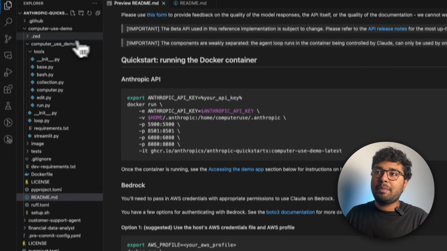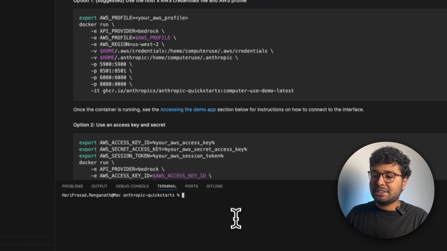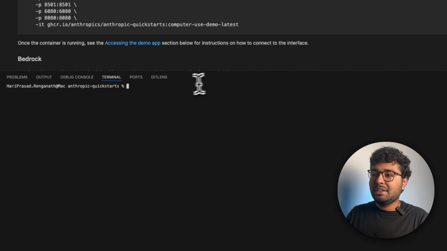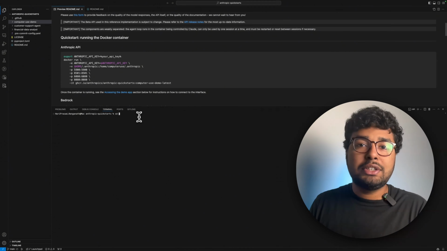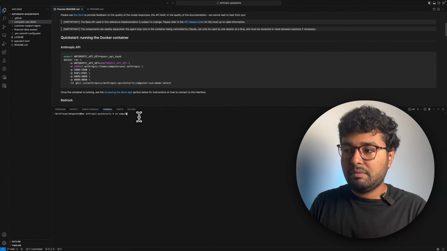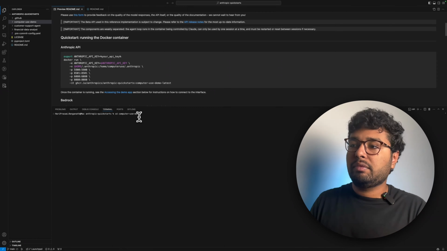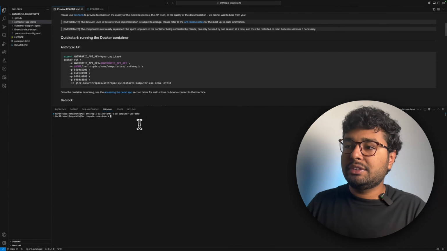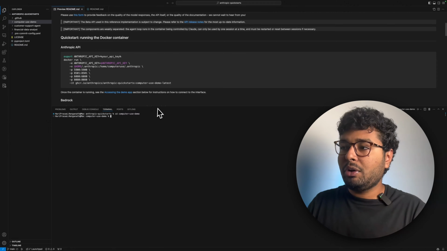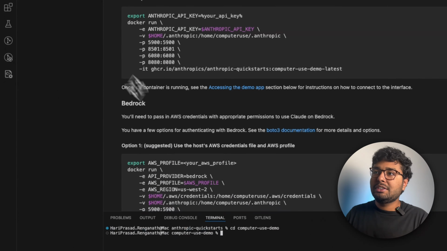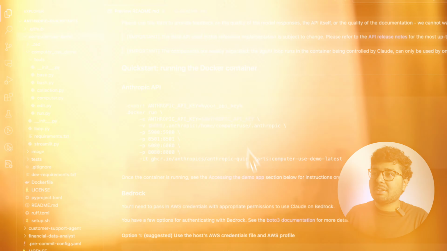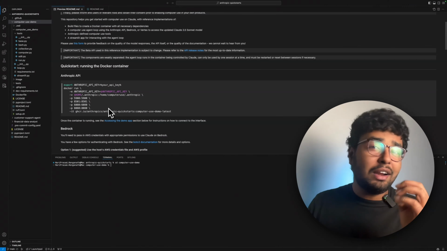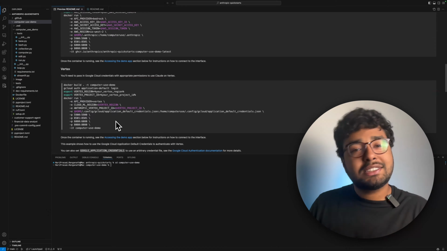So here I have my project. So first I'm gonna open the terminal, and I have to go inside the Computer Use Demo project. CD and this. Now we are inside that particular project. So after coming there, if you open the README file which is inside this project, here they would have mentioned how to run the Docker container as well as how to access the demo app.